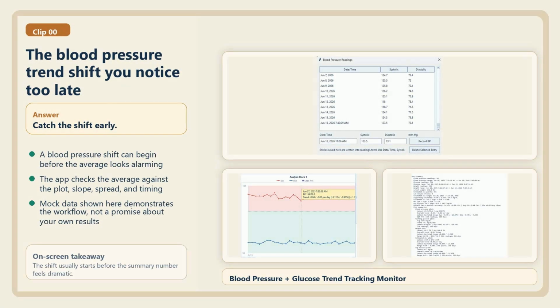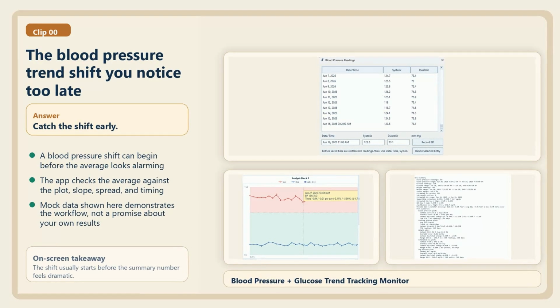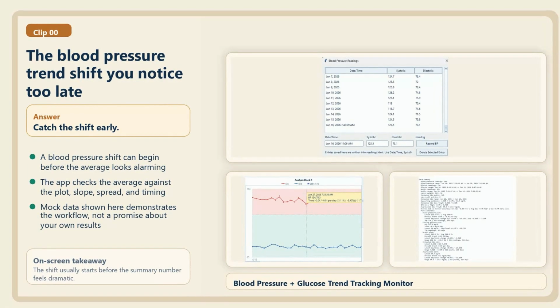The blood pressure trend shift you notice too late. A blood pressure trend shift is easy to notice too late. The average can still look acceptable while the line beneath it has already started moving in the wrong direction.